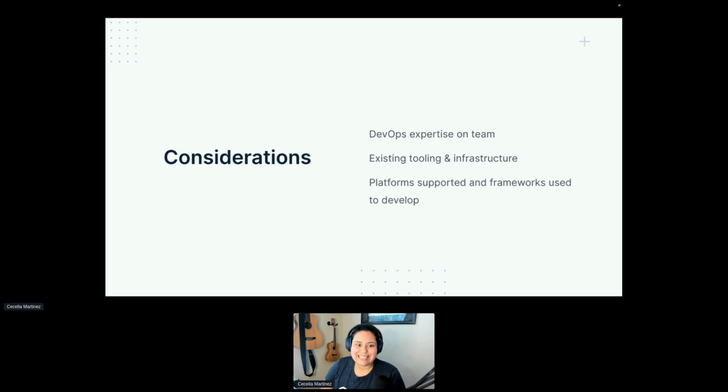Some things to take into consideration is the DevOps expertise on your team. So do you have somebody who is willing and able, as they say on airplane security, right? Somebody who's willing and able to manage those mobile deployment processes in an automated fashion. Is there any existing tooling or infrastructure that you can leverage? And then you'll also want to think about what platforms are supported by your organization and what frameworks are used to develop. So if you only have one team and you're just doing iOS, then it may make more sense to use a platform-specific tool.